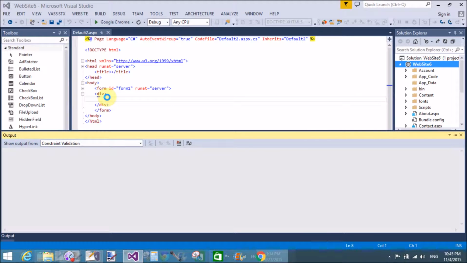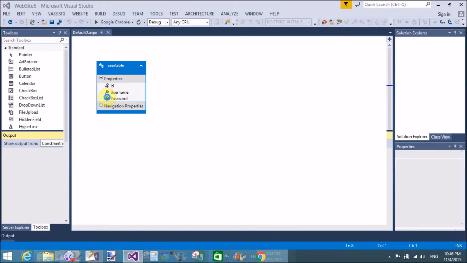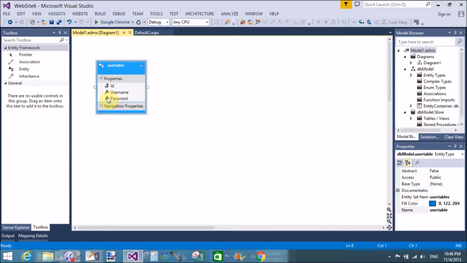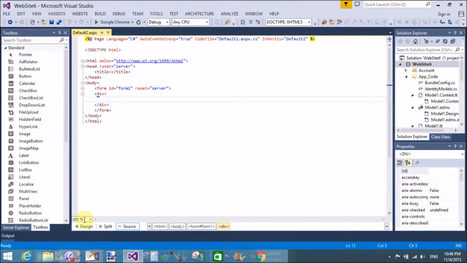In this code I have one EDMX model file, in which we have two things: the first is the model and the second is the context class. So this is the Model1 EDMX file, Entity Data Model X.